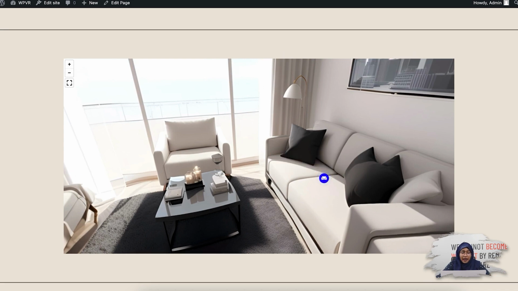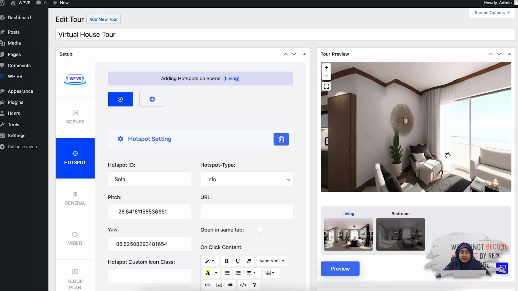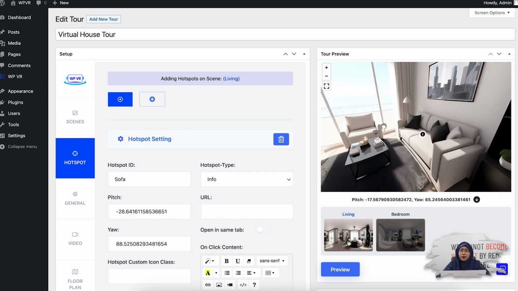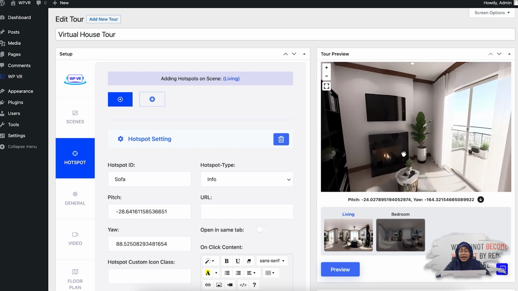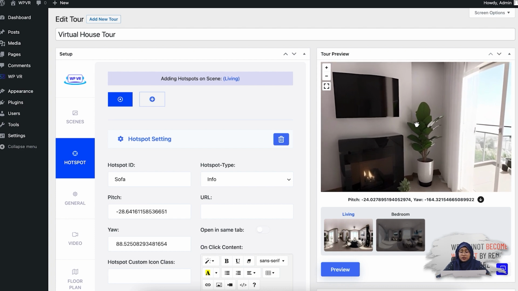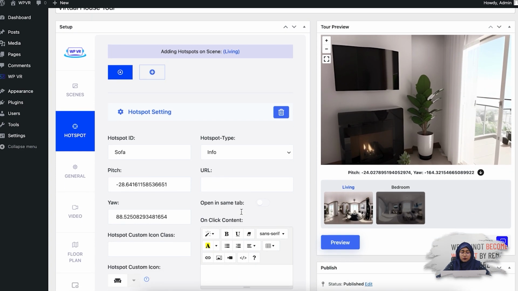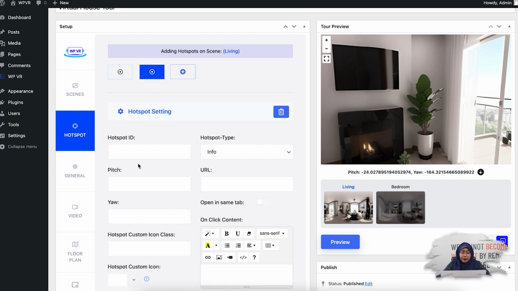Now, if I go back, I can add some other hotspots to other places. All right, so let's say I want to add an image hotspot to this specific plant. So I'm going to click on the plus icon, and then I'm going to add another hotspot here. So let's say the hotspot ID is plant.